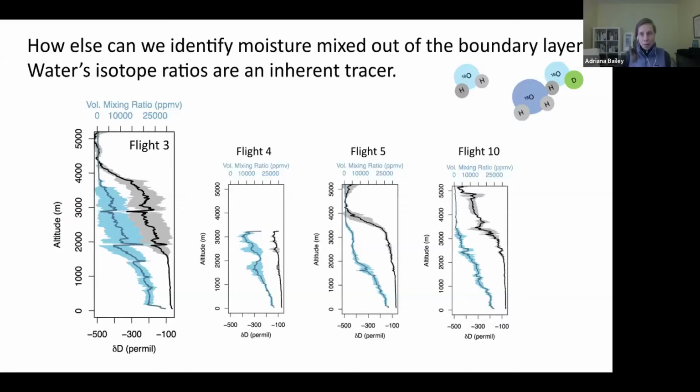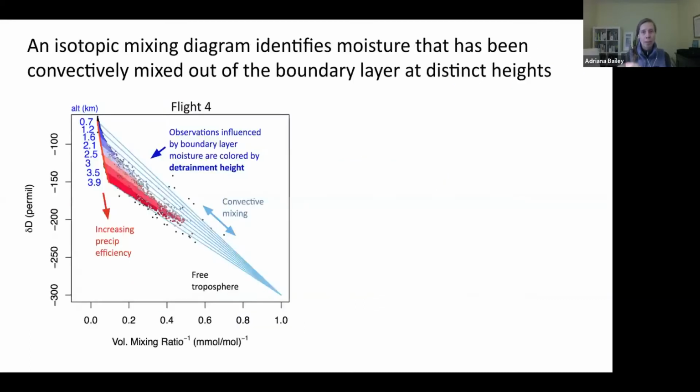The real power in using water isotopes, however, comes when you pair the water isotopic information with the water vapor amount. So this is a bit of an unusual plot, so I'm going to walk you through it pretty carefully. What you're looking at on the y-axis is the isotope ratio delta D, and it's plotted against the inverse of the volume mixing ratio. Essentially, that's 1 over the water vapor amount.